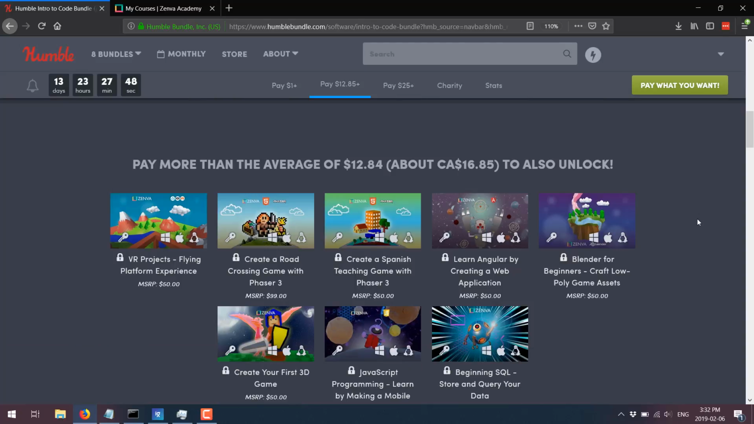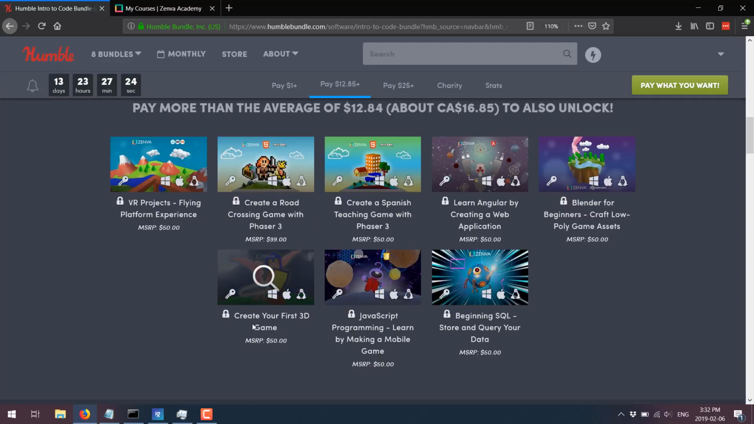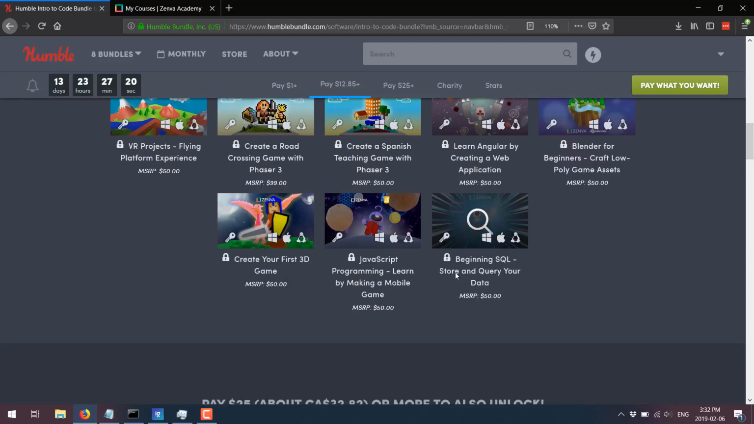So if you pay more than the average of $12.84, very strange average this time, VR projects, flying and platform experiences unlocked, create a road crossing game with Phaser 3, create a Spanish teaching game with Phaser 3, learn Angular by creating a web application, Blender for beginners, craft low poly game assets, create your first 3D game. I believe this is Unity. JavaScript programming, learn by making a mobile game, and beginning SQL, store and query your data.